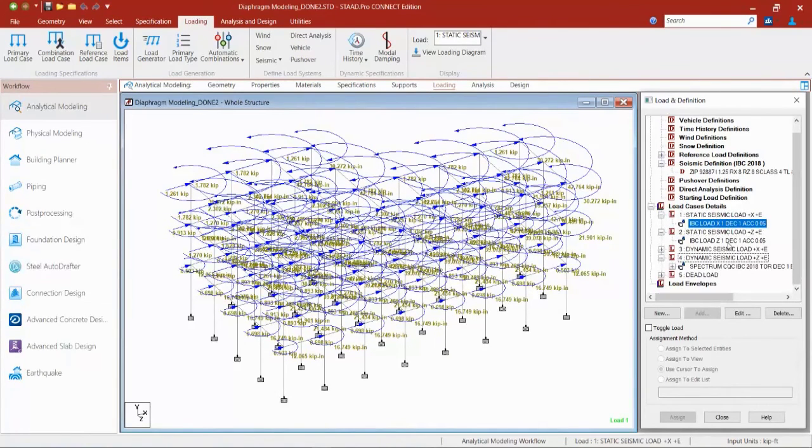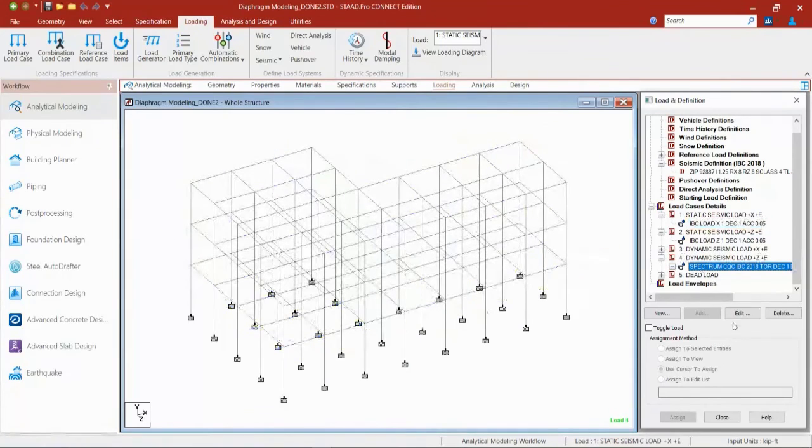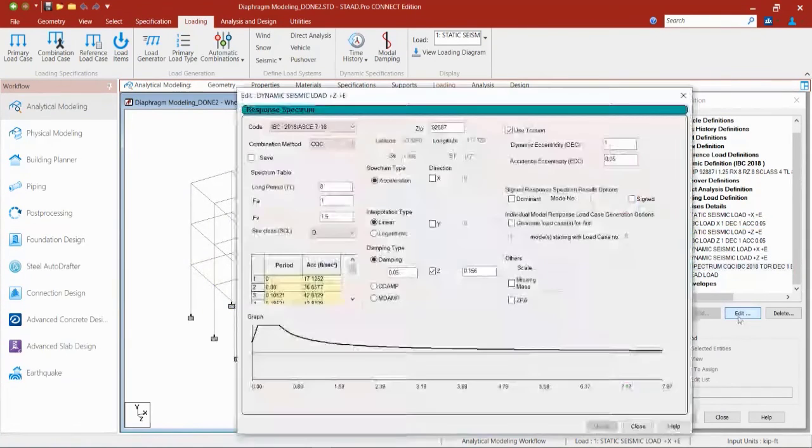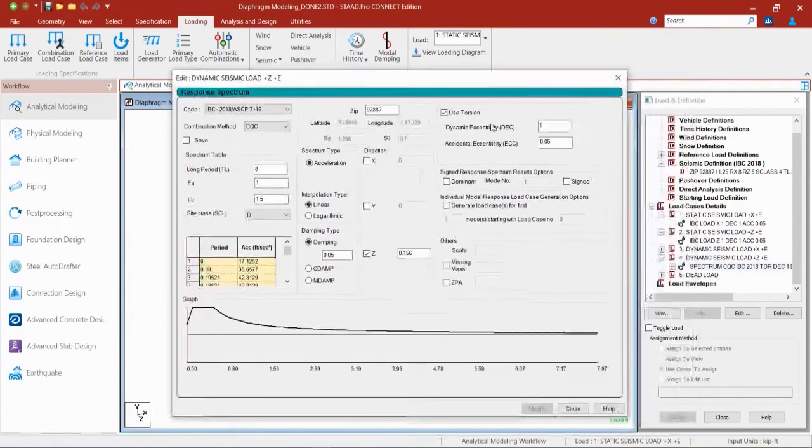Let's also go ahead and take a look at our dynamic seismic loads. So let me go ahead and highlight one. I'm going to click the edit button. And here we're going to see these checkboxes to use torsion. Now, this dynamic eccentricity basically refers to your natural torsional moment. And then again, you have your accidental eccentricity. You basically specify these the same way you would for your static seismic loads. You're going to give your dynamic eccentricity a value of +1 always, if you want to consider it. And for accidental eccentricity, you're going to consider what percentage of building dimension is required for that moment arm.